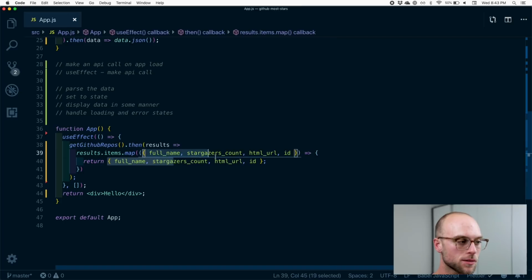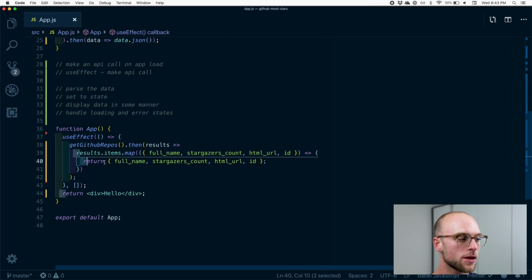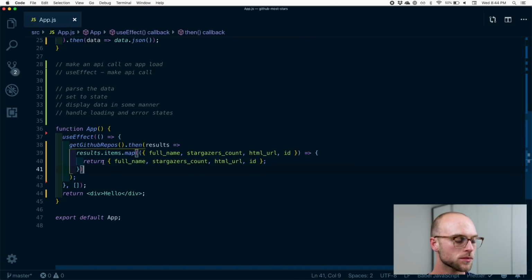So what you've done here is you grabbed your full repo object. You've pulled out full name, stargazer count, HTML URL, and ID from each of those. And now you've gone down here and created a brand new object, which will be replacing the old object, but it only has the full name property. So this is the key and then the value it resolves to. The stargazer's count property, so the key and then the value that we've grabbed from up here. And then again, the key and the value that we've grabbed from up here, and the key and the value that we've grabbed from up here.